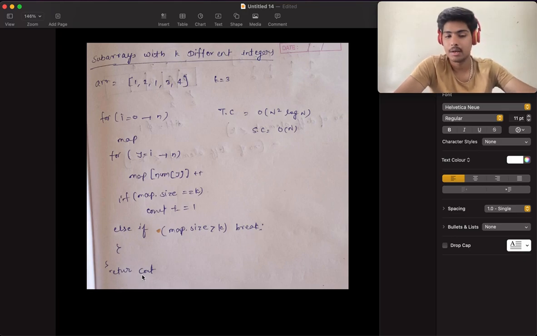And finally, I will return our count. So the time complexity for this solution: I am using two for loops, and somehow I will check whether it is equal to k or not. So it is nearly O(n² log n) because of this map, and nearly equal to O(n²). And space complexity is O(n) because we are storing our elements into the map.